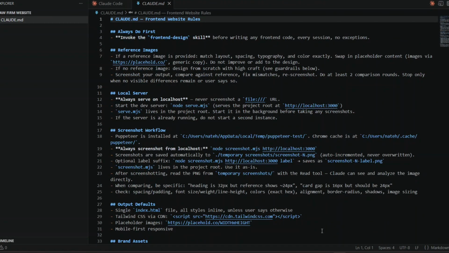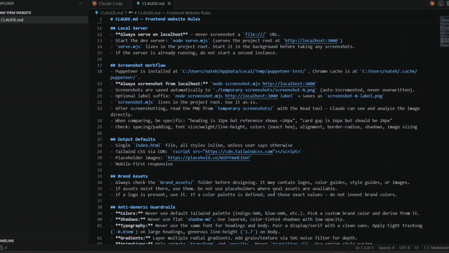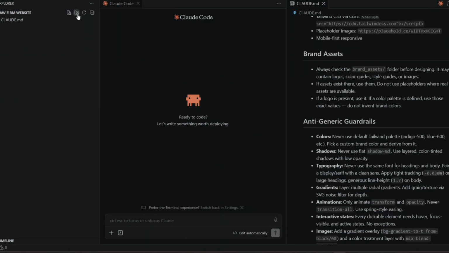Okay, you don't have to create this Claude.md file from scratch. I'll leave a link to this in the description. You can just download it from there and use it whenever you're creating a website on your own. What I'm going to do now is create a folder here called brand assets. So all my logos and brand guidelines will go within this folder. Claude will make sure that the logo and brand guidelines are used when it's creating the website.